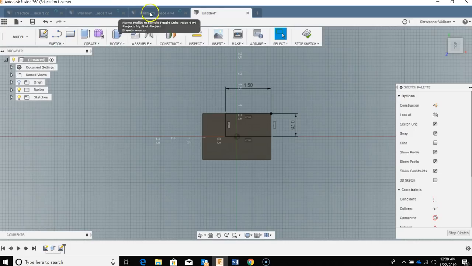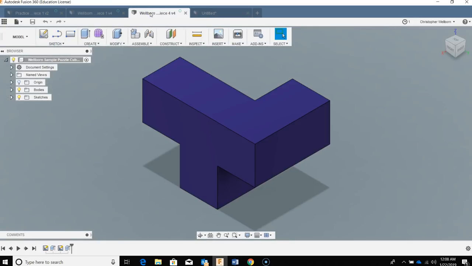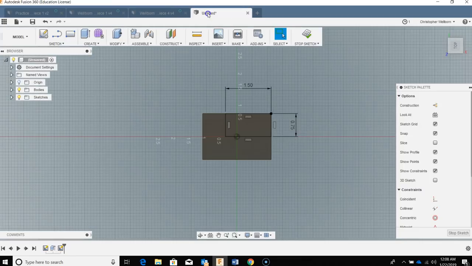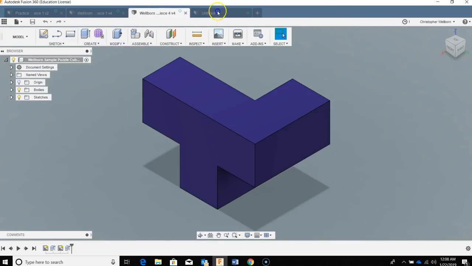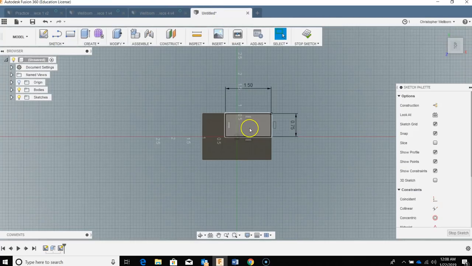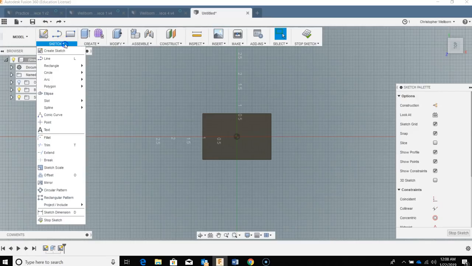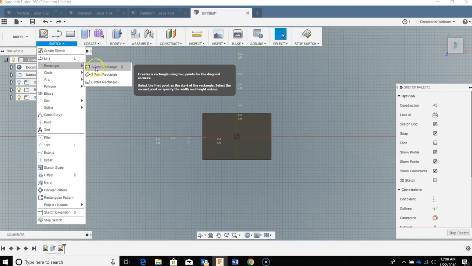Or is it? Let me just double check. I guess any L shape would work. But you know what? To orient it the same way, let's say I want to put that rectangle in a different place. Keep in mind that you can always just go up here to the undo and take care of that. And we're going to go back and put that rectangle somewhere else.